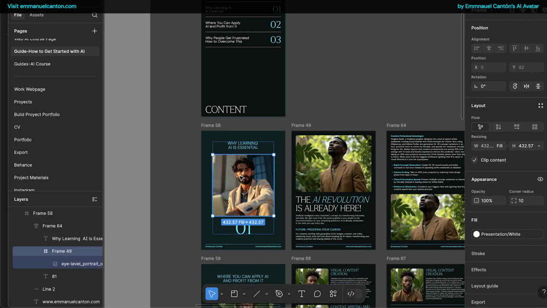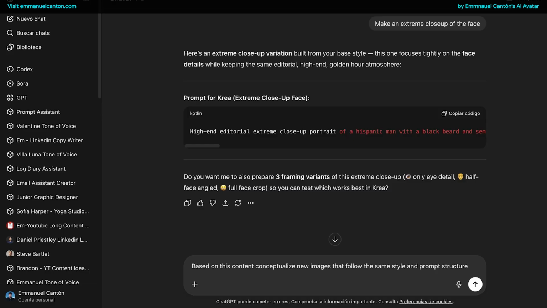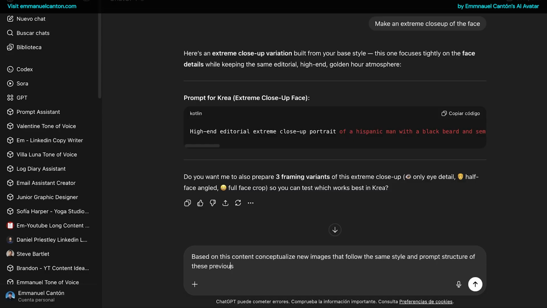And once I have that, I'm going to ask ChatGPT to give me some other subjects. So I'm telling it that it doesn't always have to be a man. It can be a close-up. It can be more people involved. Just to keep the image style and vary the subject of the shot.